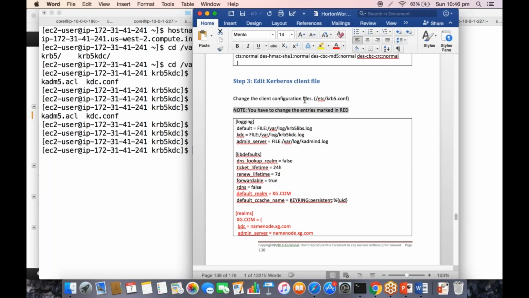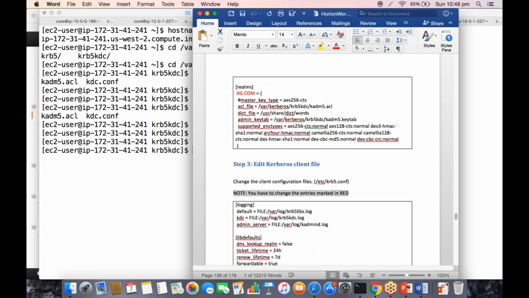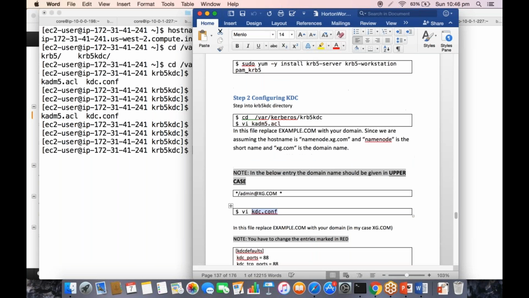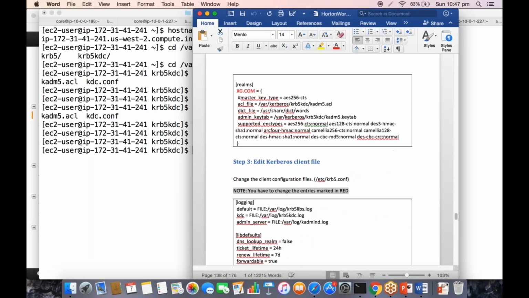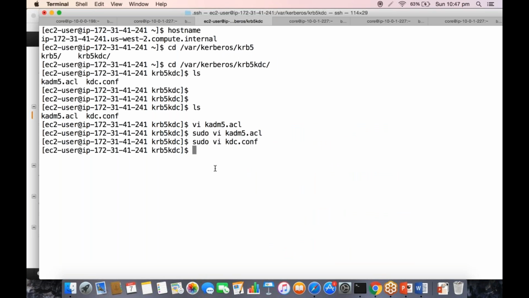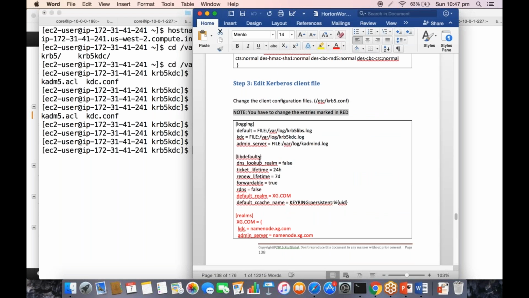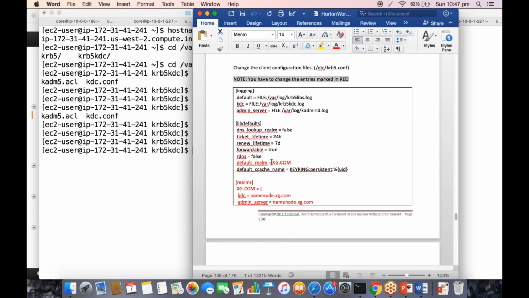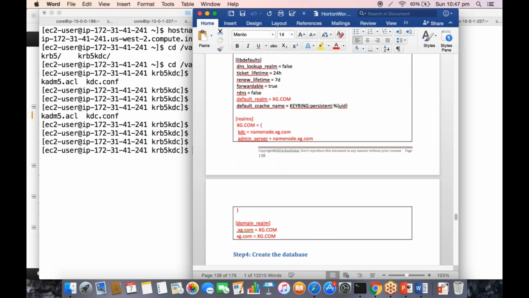Now we are going to change the client file. This client file came up by the installation of the KRB5 workstation. So you have installed the workstation, that's your client. So we're going to change the KRB5 configuration file as well. And again here everything will remain the same. Somewhere you have to change the default realm, xg.com and all those things. So the KDC default realm is xg.com; in our case it will be compute.internal.